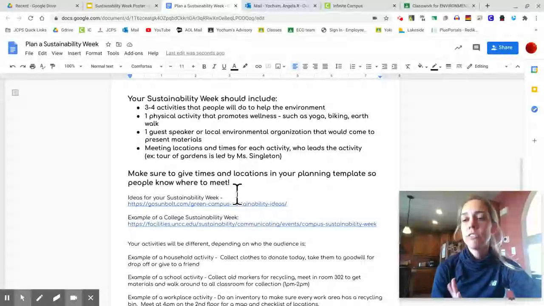One guest speaker from a local organization. You might have to Google it to find out what local organizations in Louisville help the environment, whether it's the Sierra Club. U of L has a Department of Sustainability. There's a local sustainability council. There are many, as we learned, grocery stores in the West End that are popping up that are community groceries. So you could have any of those type of organizations come and talk to your people.